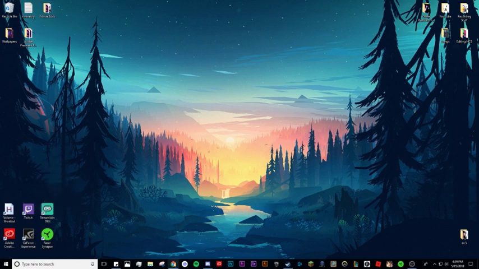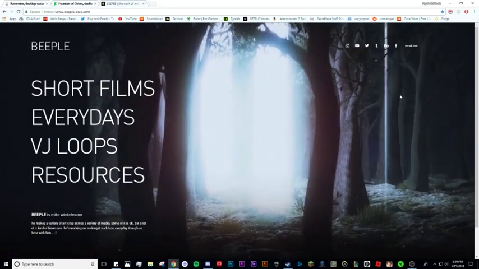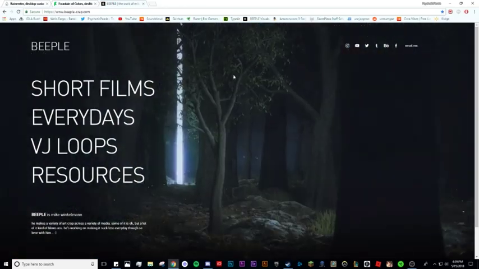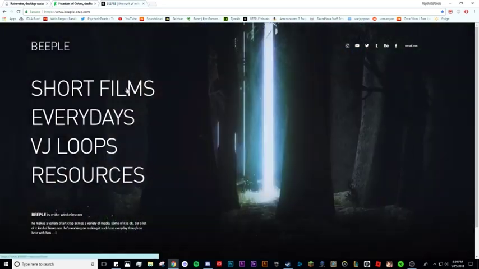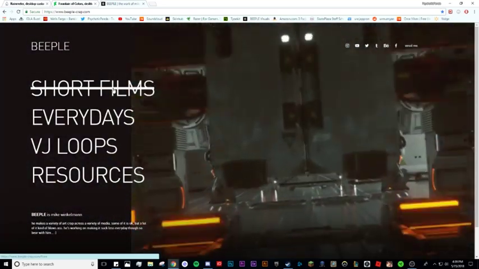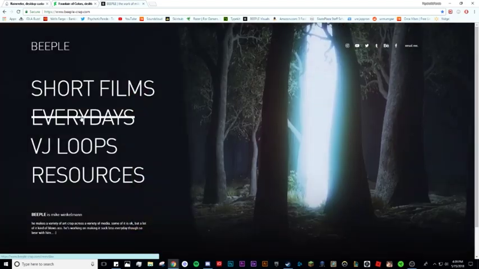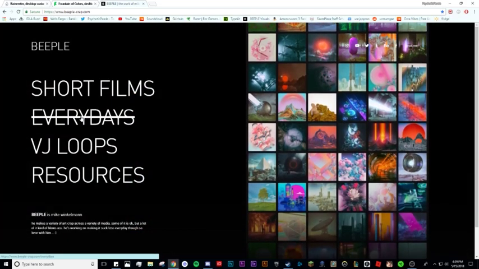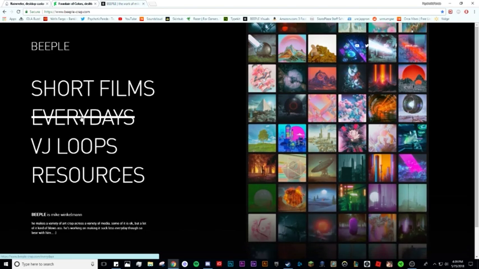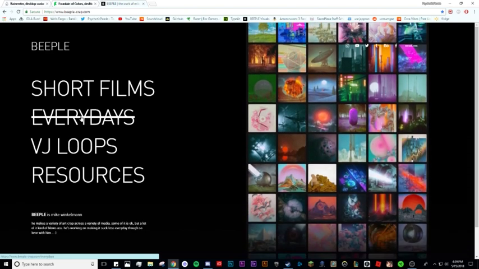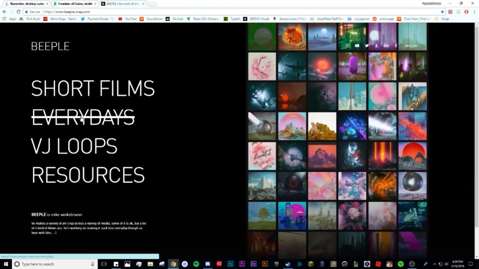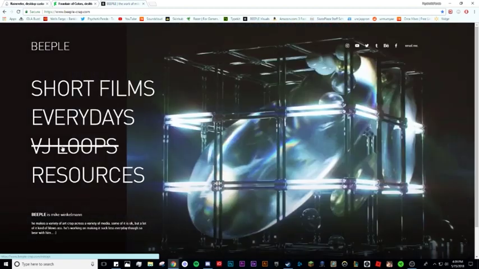So, how we're going to fix this, I use a site called Beeple. Beeple gives free Creative Commons, no copyright, loops and graphics, free of use. As you can see, they have short films, stuff like this. They've got everydays, graphics that they release every single day that it's completely free for you to use, whether you use it on social media or whatever you use it for. And this is what I use.